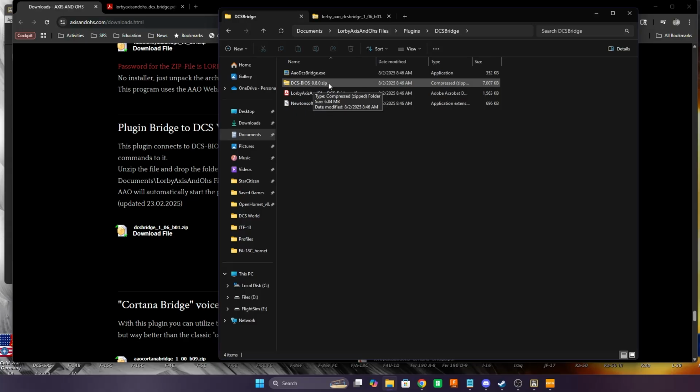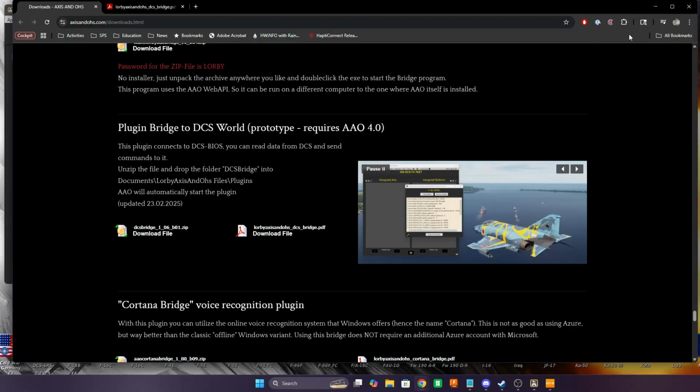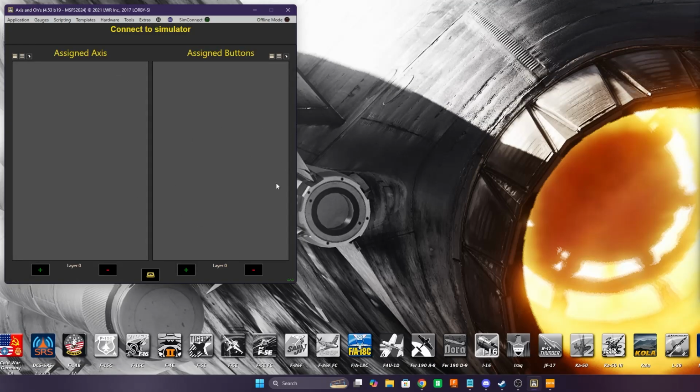If you don't know what DCS BIOS is, it's basically a script that runs with DCS that pulls data out of DCS and allows other programs to access that data. There's the instructions and then a library file that it uses to manage its connection. So once you have those installed in the right place, then you can come back to Access NOs.